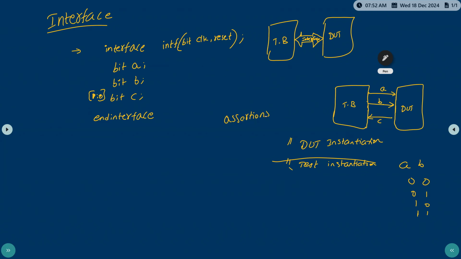Let's say I'm writing two features. In the first feature I need a value of a equal to 0. In the second feature I need a value of a equal to 1. How will you configure this? You can't write a constraint, because a constraint is applicable to all. So how are you going to configure a equal to 0 and a equal to 1 in two different features? That is actually the test case.